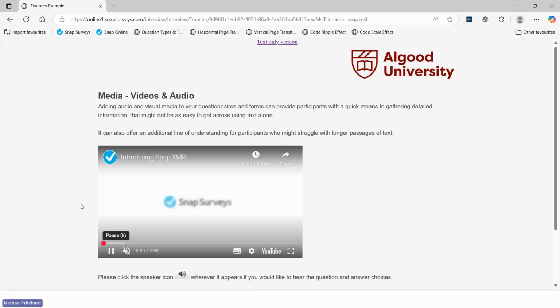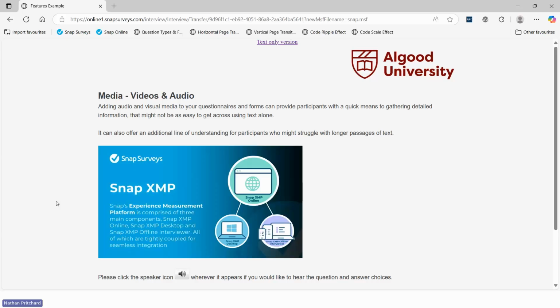Adding media to your questionnaire can be a great way of getting lots of information across without the need to read an essay. I've actually set it to mute today just so it doesn't get in the way. But it can also be an important tool when working with younger children, people with learning difficulties, or perhaps just where the respondent isn't using their mother tongue.